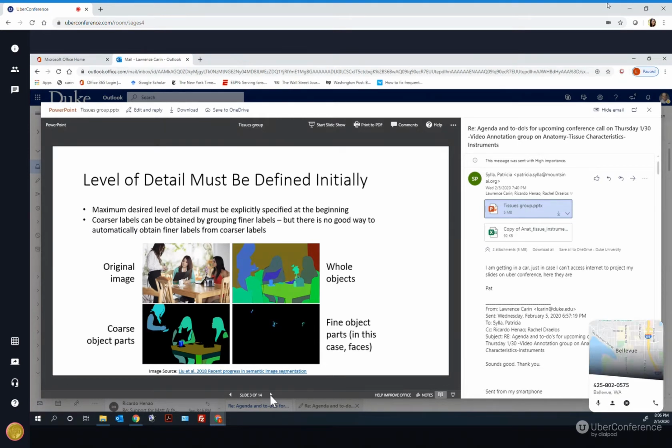So one important consideration for this project is that the level of detail desired in the final model has to be defined at the beginning when the data set is prepared. And that's mainly because if later on people would want a more general category, it's easier to group together finer labels than to attempt to later obtain finer labels from coarser ones.